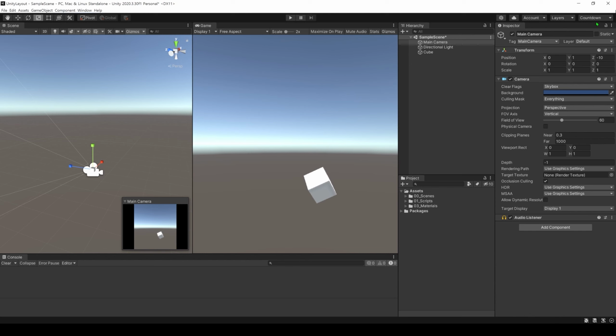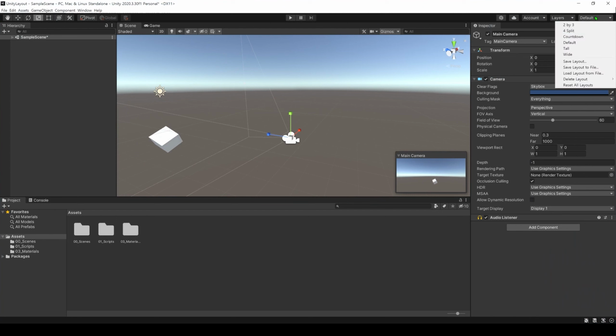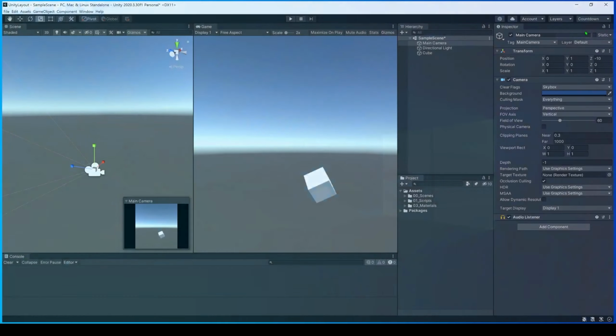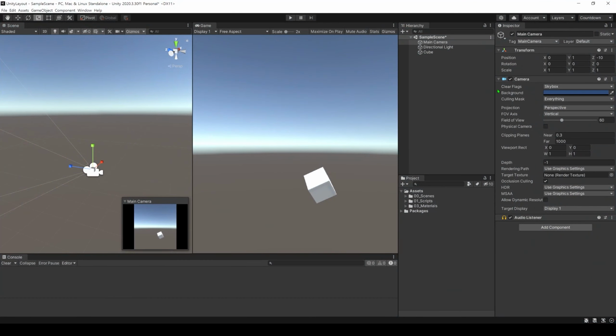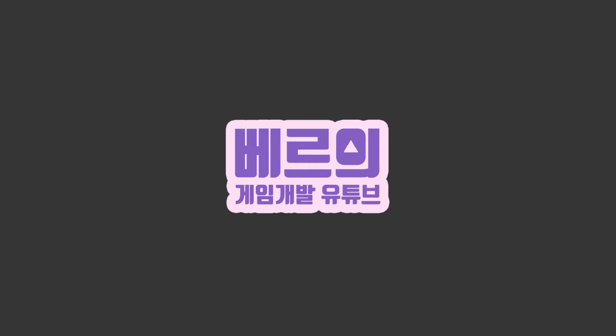After saving the layout, the button name is changed from Layout to Countdown, and you can see that the added Countdown layout is added to the drop-down list. By saving the layout in this way, you can easily return to a frequently used layout at any time, even if the layout is changed later. In this video, we learned about the layout of the Unity editor.